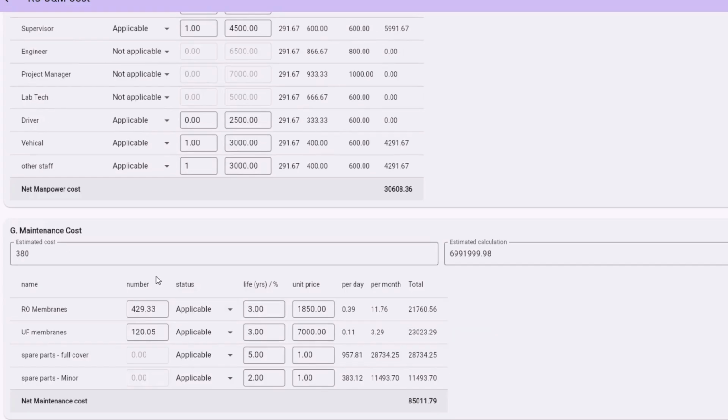The last section covers maintenance costs, including the replacement cost of UF and RO membranes. Enter the required data, and the system will calculate the monthly maintenance cost in AED. The spare parts cost is calculated for full coverage, 5 to 7% of the plant cost, and minor coverage, 2% of the plant cost. Select the appropriate option based on your requirement.